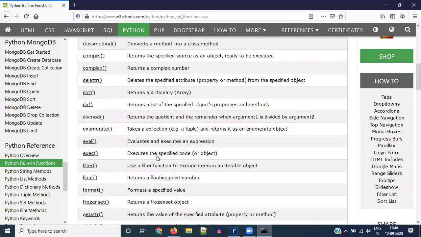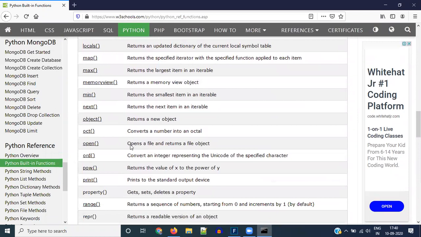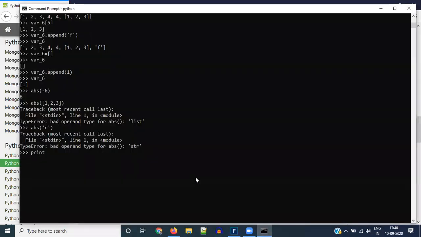Okay, there's one more function that I'll quickly cover, which is also quite useful, which is the print function. When you want to print a value, we already saw that if you want to just display a variable, you can just type the name of the variable and that gets displayed. But another way is to write print of var_1. That will also print the value of the variable.